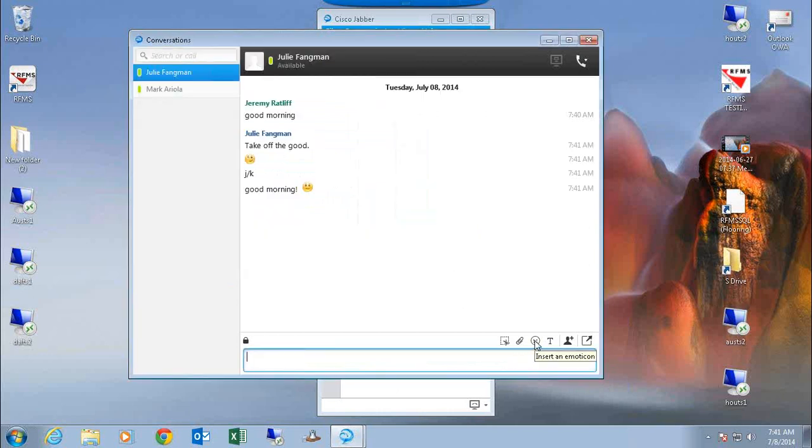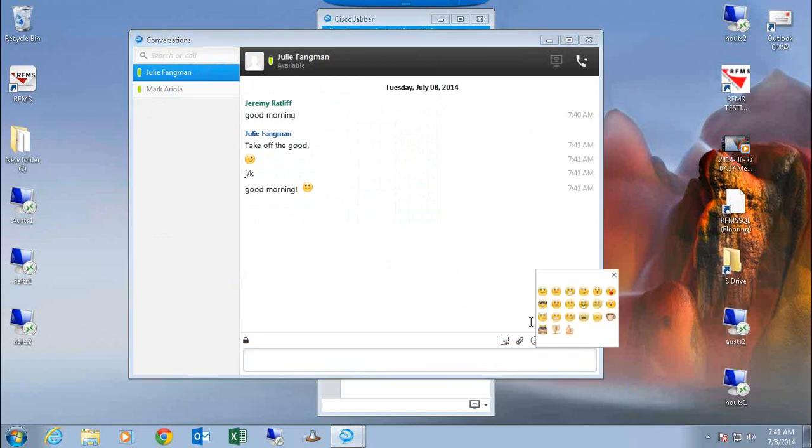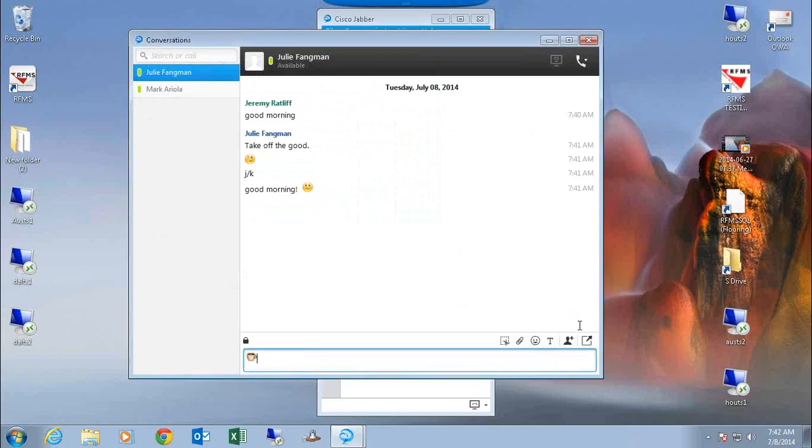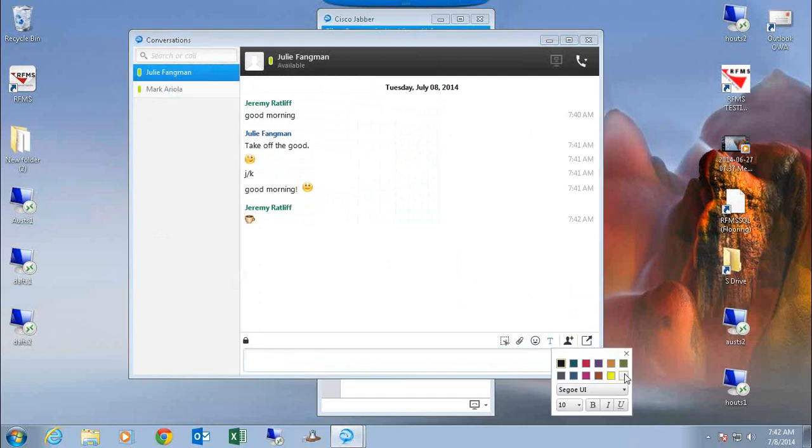Next to the attached file, we have the emoticons. Everybody loves emoticons. You do have some to choose from. I can let Julie know I need a cup of coffee this morning in there. Next to your emoticons is your text font. You can change the color of your text, what font it's in, and the size, bold, italic, or underline. But do remember to try to be professional if some of the people you haven't normally chatted with, or if you're chatting with your boss.